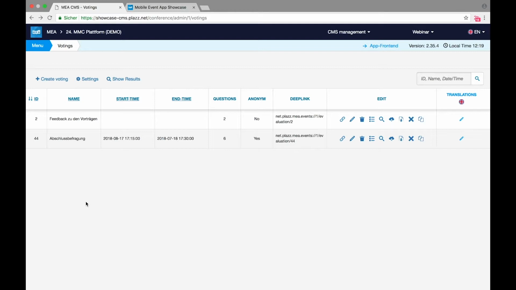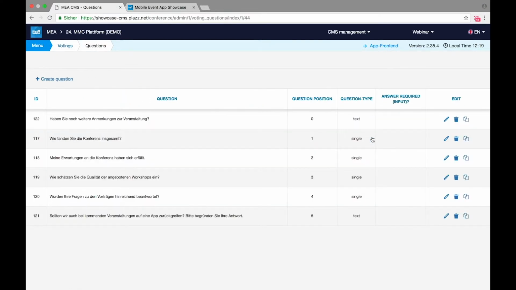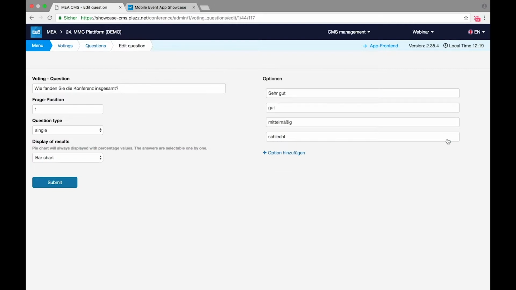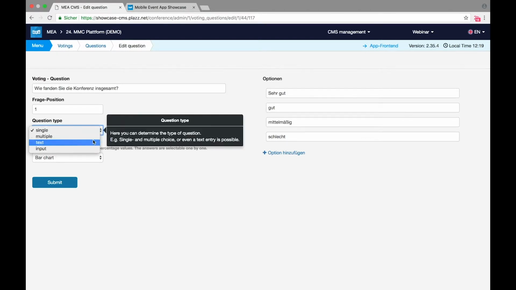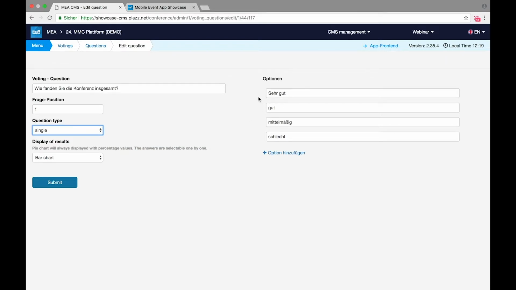Now that you have the first settings for the voting, you need to add questions to it. Go to List Questions and you will come to a new page where you can create and edit the content of the survey. You can choose between 3 different question types: the single choice, the multiple choice, and the text answer. Insert possible answers and decide on a look for the analysis.